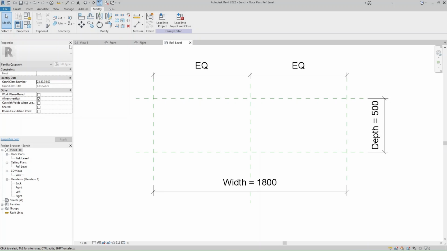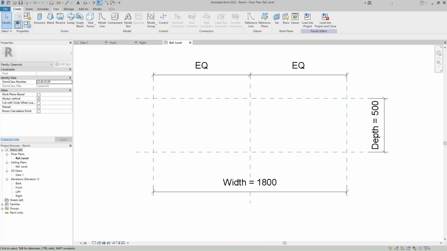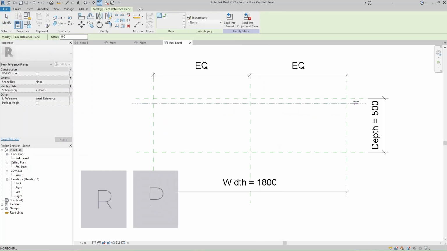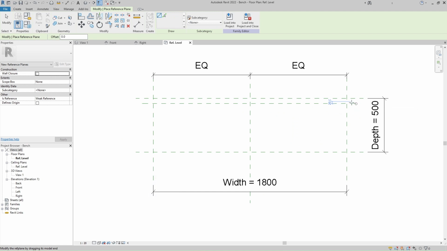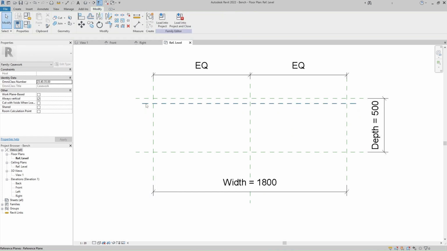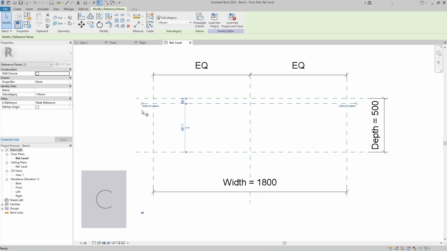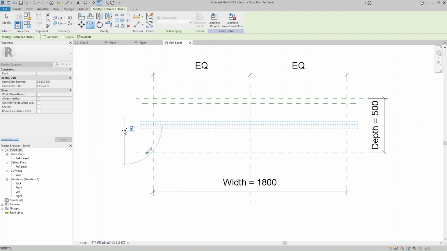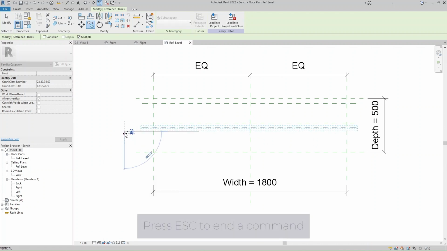To create reference planes, you click on the Create tab, Reference Plane, or you type RP. We can create one, escape, and then we can copy the rest. Click, CO, copy, we need 3 in the middle. Don't worry about the position, we are changing. 3 in the middle, 1 in the corner.